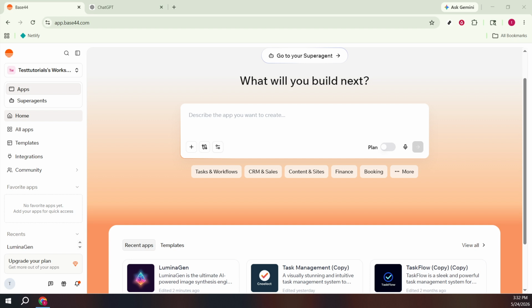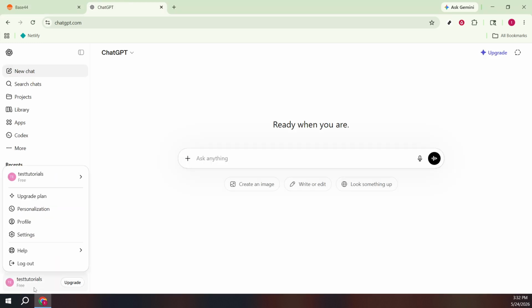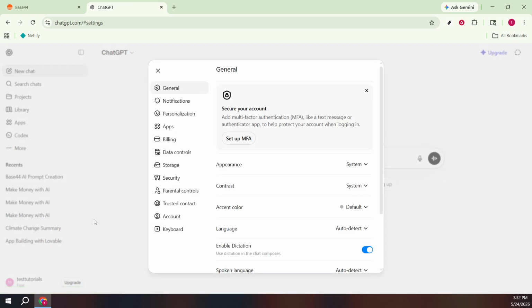Start by opening ChatGPT in your browser and signing in. Once you're on the main screen, look down to the bottom left corner and click the profile icon. This opens a small menu where you can adjust your account and app options. From here, click Settings. The settings window is where you manage features and connections that extend what ChatGPT can do.